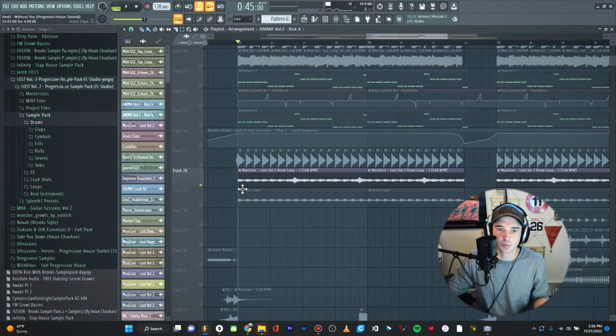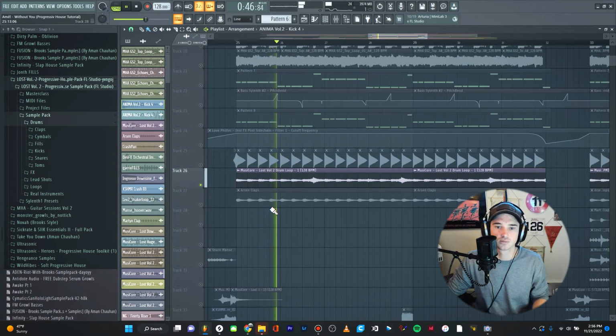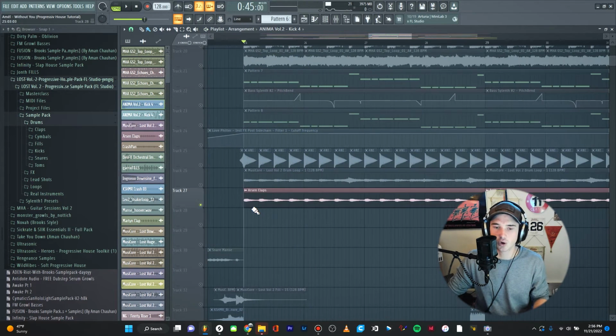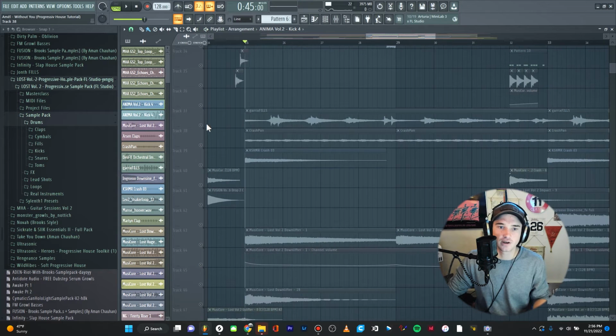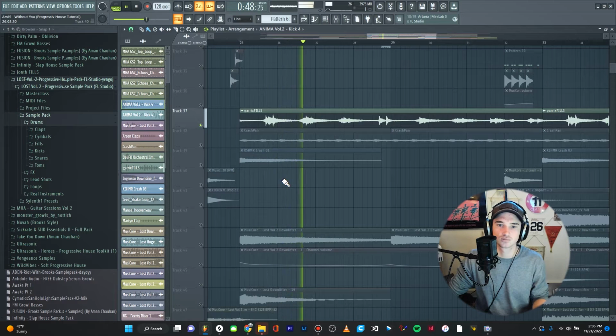Under here, I have this little percussion loop. It's some rides and claps and stuff. Here's some more claps. Down here we have some more percussive elements. This is a little loop. I actually have no idea where this came from, but it's some like Martin Garrix sort of style fills.